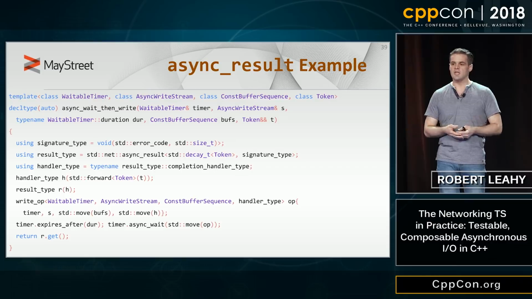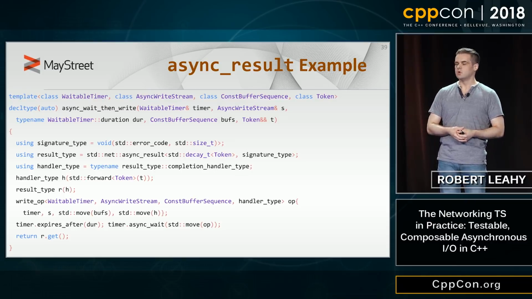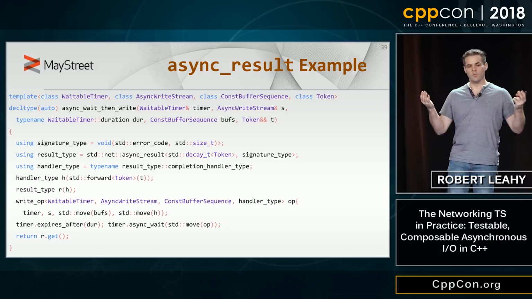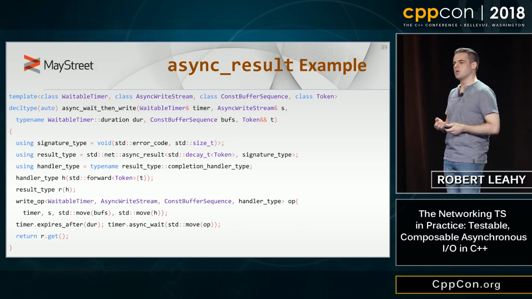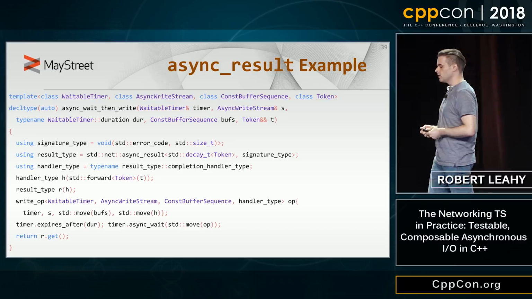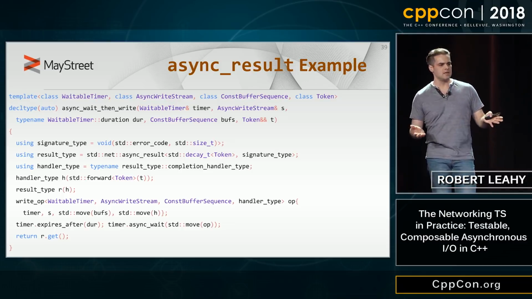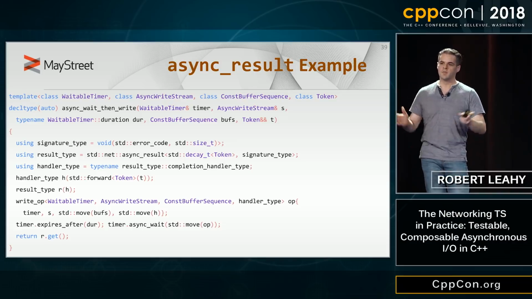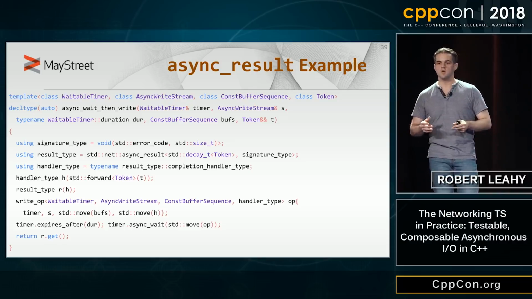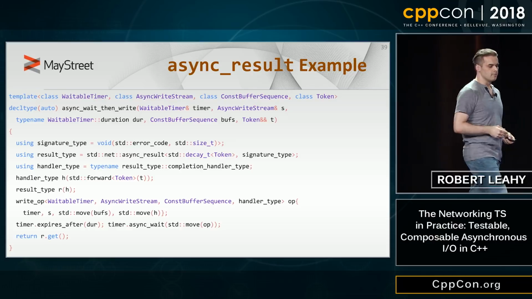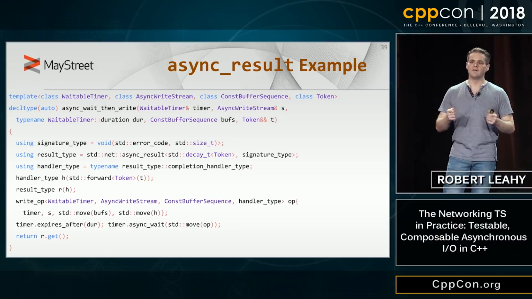The only thing we need to do is add a last line. We need to return r.get(). Normally, that's going to be void, because overwhelmingly, people interact with these operations by passing around completion handlers. But sometimes it's going to be a future, and sometimes it may be something even more esoteric than that. The point of customization points is that you don't have to worry or think about it. It's taken care of by the machinery for you.